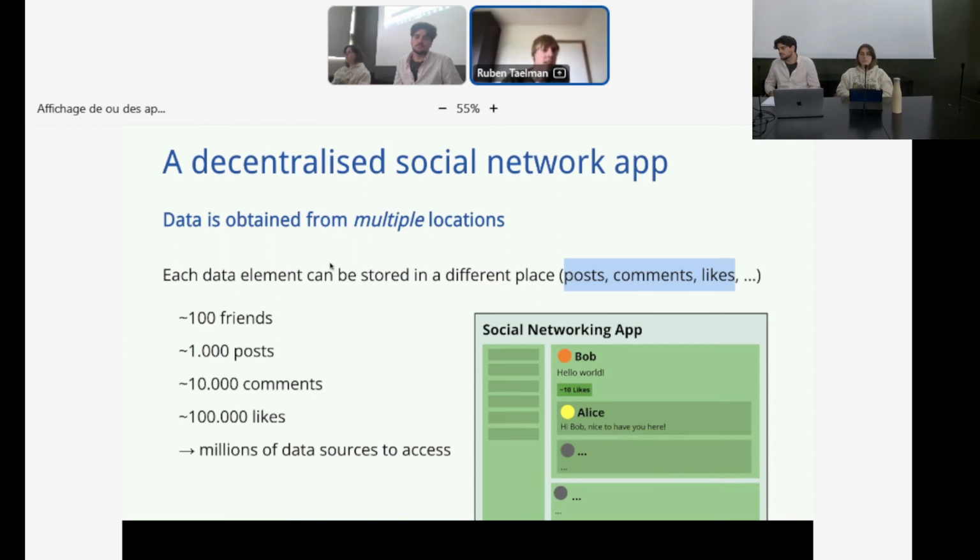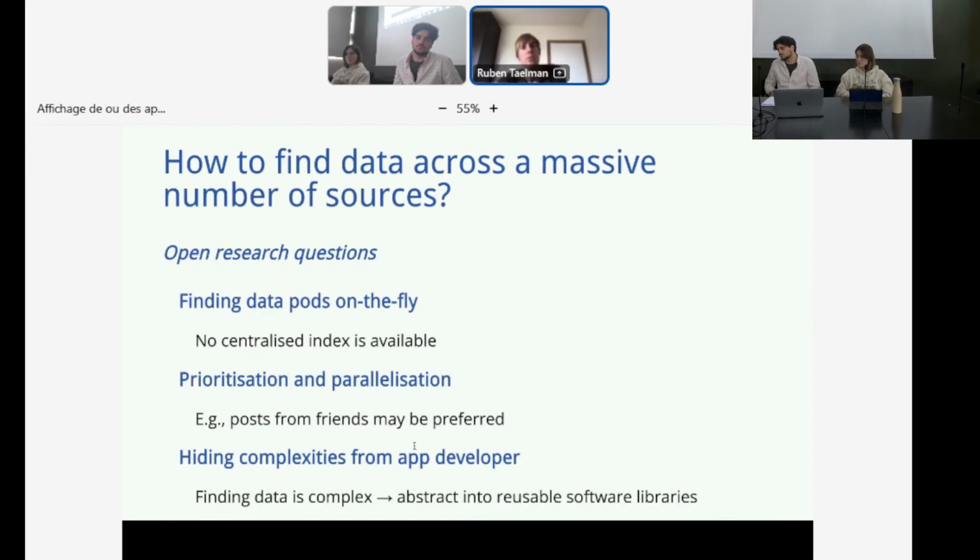Imagine if you have 100 friends, each friend has 10 posts, which already brings us up to 1,000 posts in total. Maybe there are 10,000 comments, maybe 100,000 likes. So if all of this is stored in different places, you quickly come to a very huge number of data sources that you need to be able to access. So then the question becomes, how can you efficiently find data across this massive number of data sources?